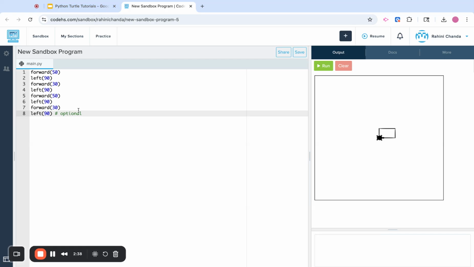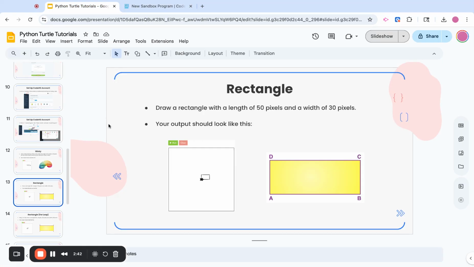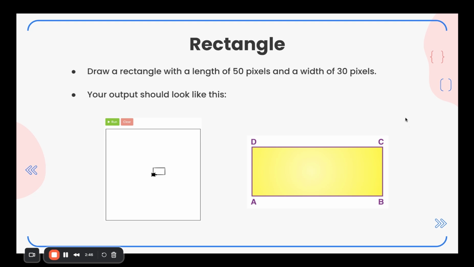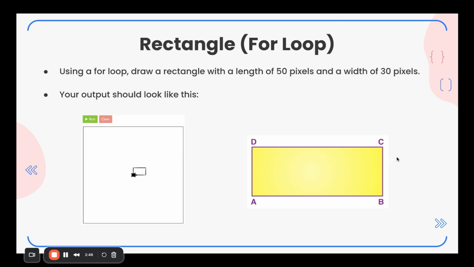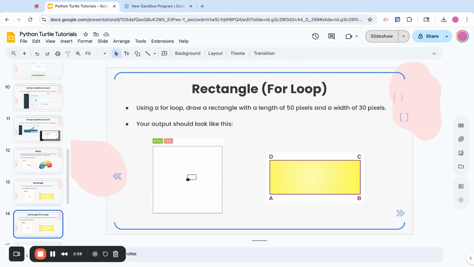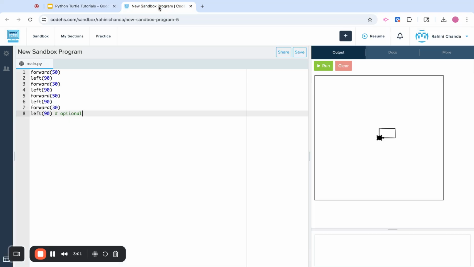Okay, so now that we have coded this, let's code it in a more efficient way. So the next problem is, using a for loop, draw a rectangle with a length of 50 pixels and a width of 30 pixels, and your output should look the same as before. So go to your program here and see what can you do to make this code more simple.